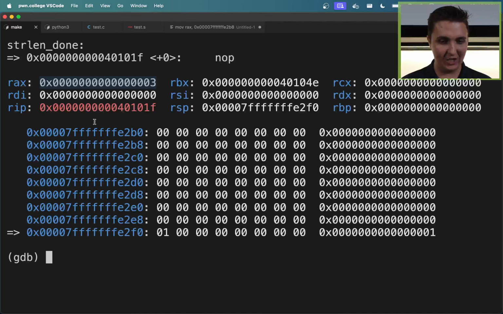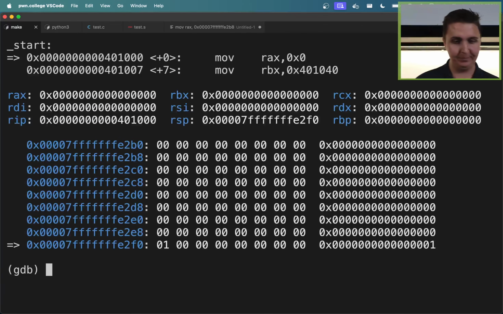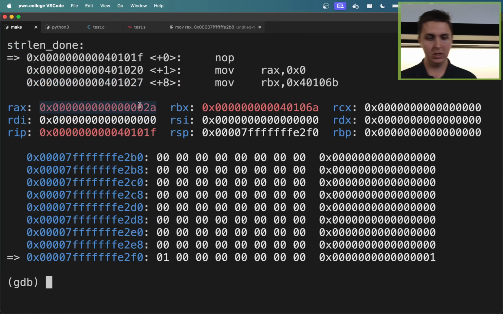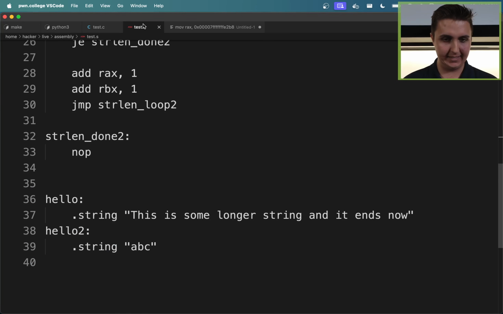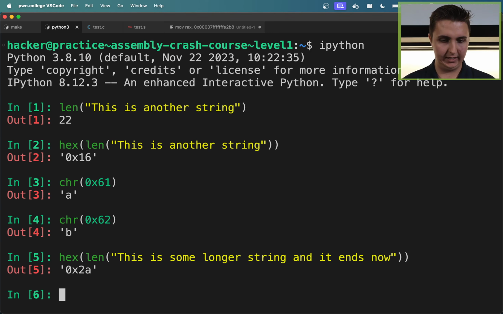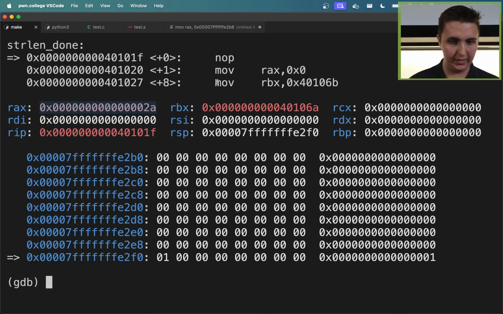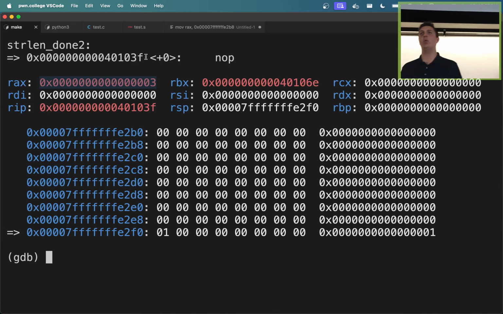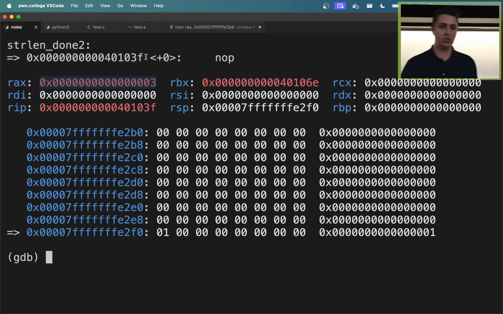Just sanity check that that does actually work. So let's make this. Let's break at stir length done and break at stir length done 2. We continue. 2A, as a reminder, in case anyone doesn't think 2A is a convincing answer: if we take the hex of the length of this string, it is 2A, so Python agrees with us. And if we continue again, now we have 3, and ABC is length 3. So great, now we can do this stir length operation twice.